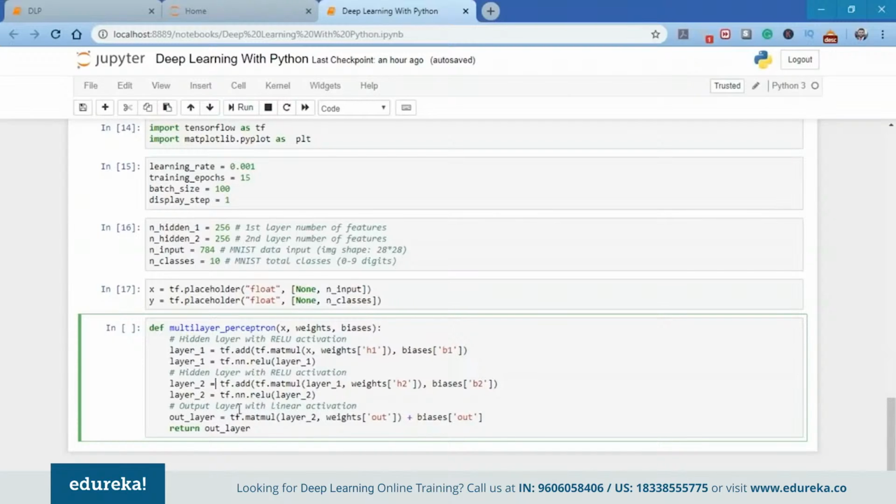Similarly for layer 2 I'm doing that, and for the output layer also, but in the output layer we are not using any activation function. There we're going to do only the matrix multiplication. One thing to notice is that for layer 2 the input is layer 1, and for the output layer the input is layer 2.